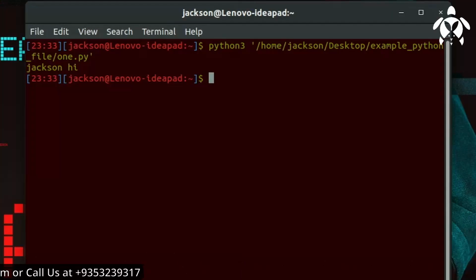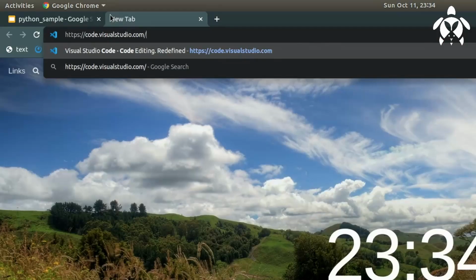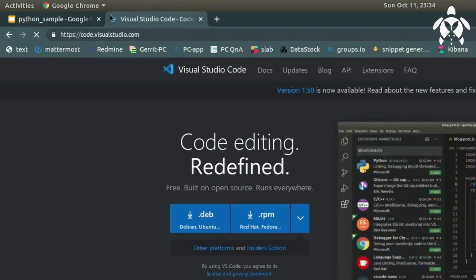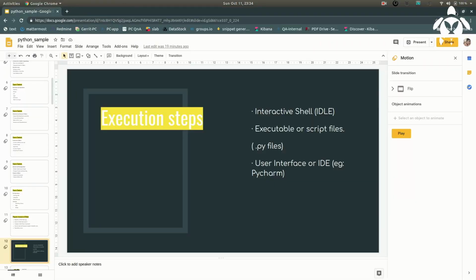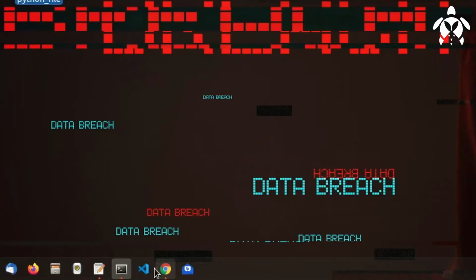So now, the third part, we are going to execute this with an IDE, which stands for Integrated Development Environment. In order to do that, first we have to download the IDE. Let me go to code.visualstudio.com to download it. You can also go there and download the Windows or Macintosh version. Now, I have already installed it, so let me open this up.